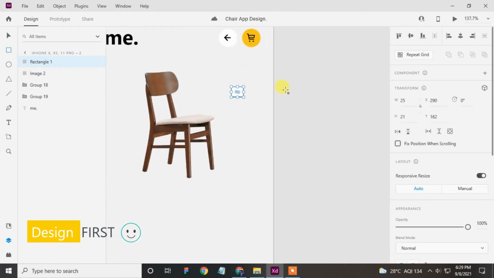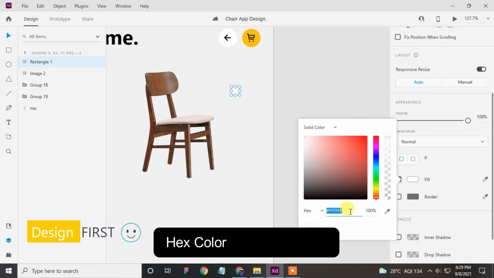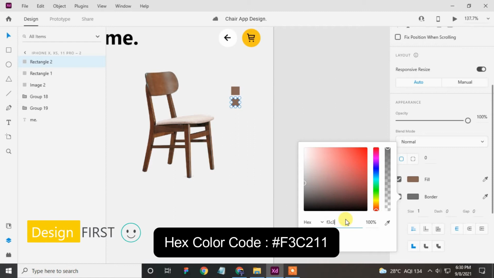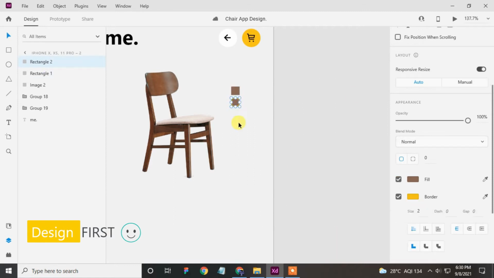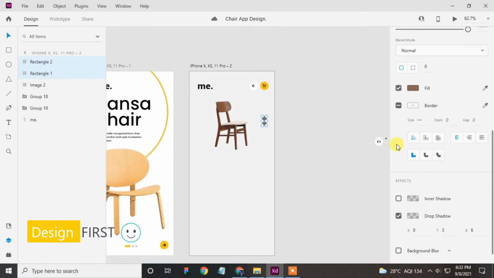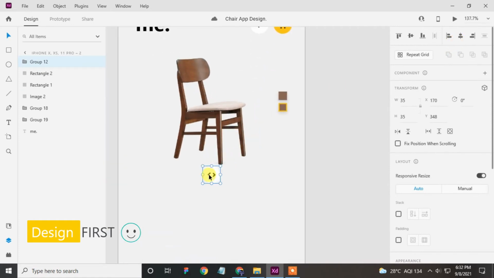Next, select shape tool and give width and height 17. Now remove the border and change the color. And duplicate it by pressing Ctrl D. Give border color and give border size 2. Now select both the square and give drop shadow. And align it properly. Next, take another icon and align it center.